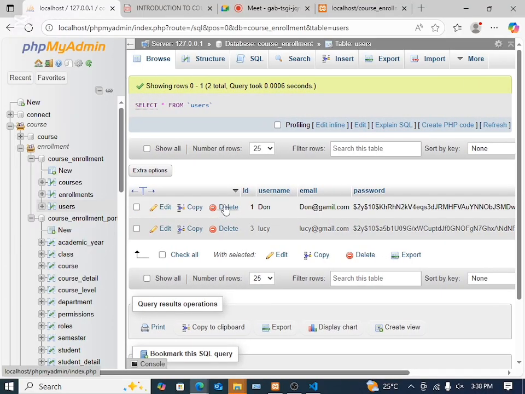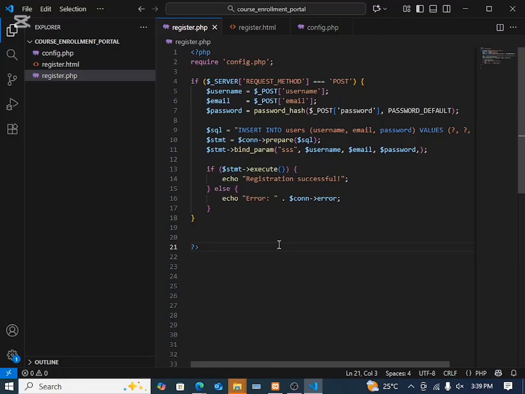If we need to remove a user, we can delete the user. If we need to edit, we can edit. In our next session, we will continue on login.php and login.html. You have an account, then you need to log in.